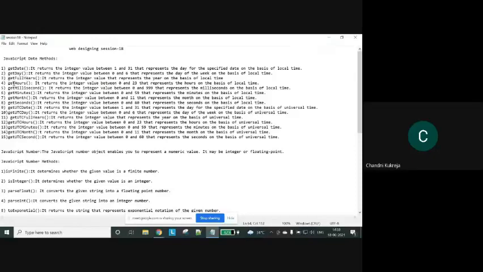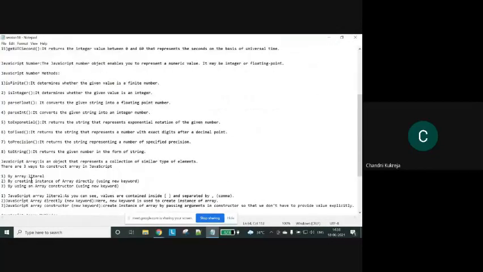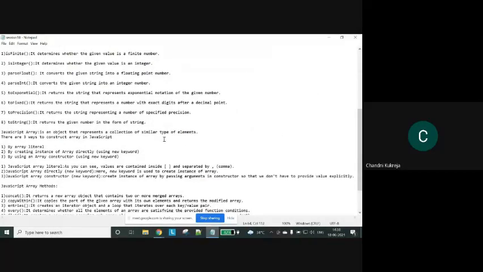Function, getDay function, getFullYear, getHours, getMilliseconds, and getMinutes. So in today's class, we discuss the getMonth function, getSeconds function, getUTCDate function, getUTCDay, getUTCFullYear, hours, minutes, months and seconds. And after that, we discuss JavaScript number functions and methods. And then we discuss the array in JavaScript.